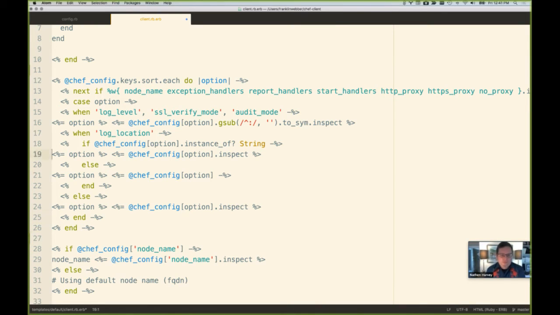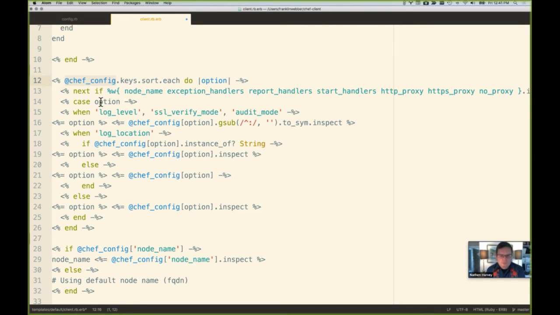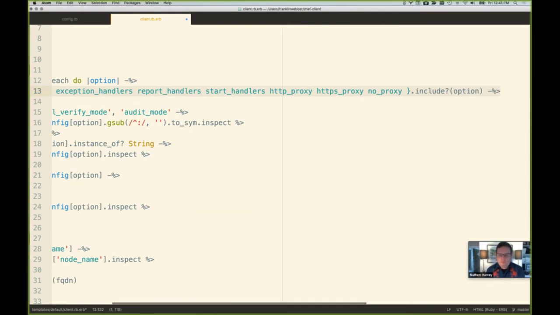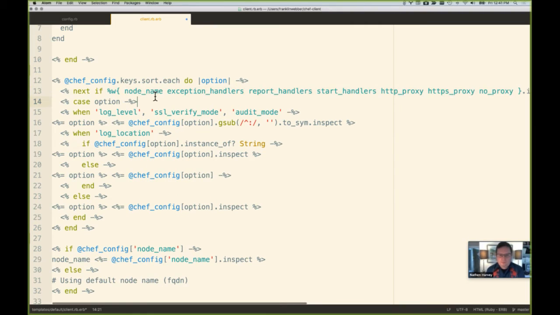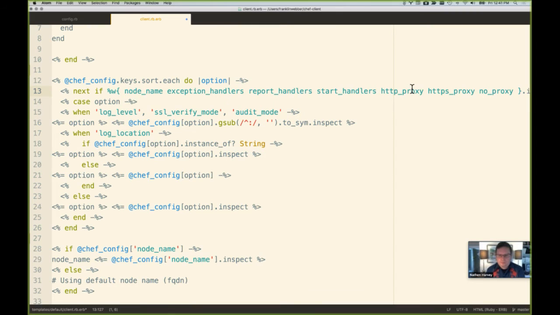This is saying for every one of the chefconfig keys, so this is being passed in, chefconfig, which is from the node attribute chefclientconfig. Every one of these, we're saying sort them alphabetically, I guess for purposes of what we're writing out. And then it says next if. So in a loop, you can skip the loop if you use the next keyword. And we say next if this array of names includes the option being specified.